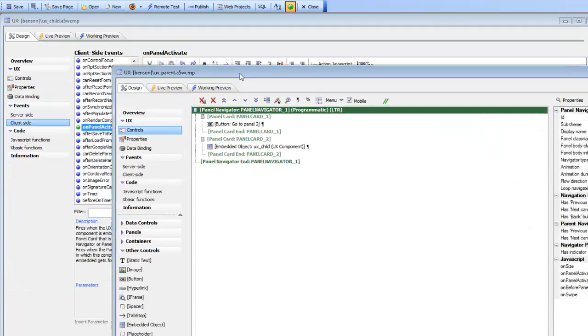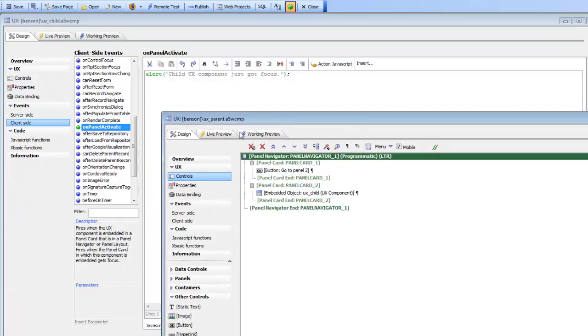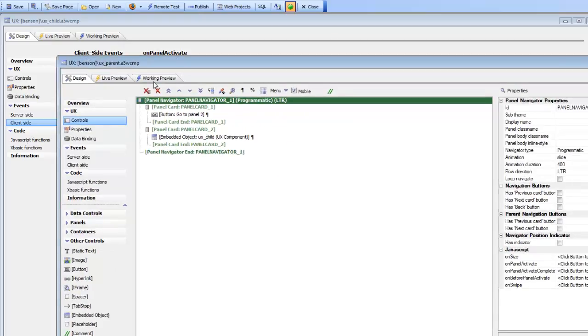So let's go now to our child component, and you can see that in the child component there's an event called the onPanelActivateEvent. This event only fires if this particular UX component is a child inside a parent component, and in particular if it's a child inside a panel card. So now let's go ahead and see how this works.